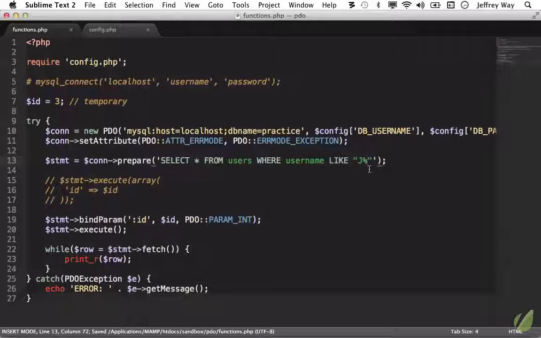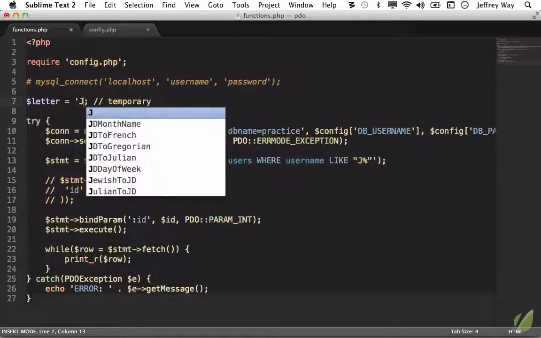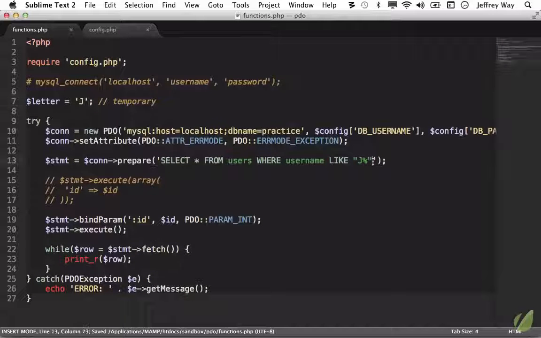So let's go back. Now that we understand this, when we are looking for usernames that begin with J, that letter might be something that is coming from the form. Maybe there's a drop-down and you want to sort the list by last name, and you can select the letter to begin with. Well, in that case, we will say letter. We'll assume that that's been hard-coded in, like so. And now I can change this to like letter. Now we bind our param. We're going to bind the letter equals letter, and we'll change this to param str for param string.